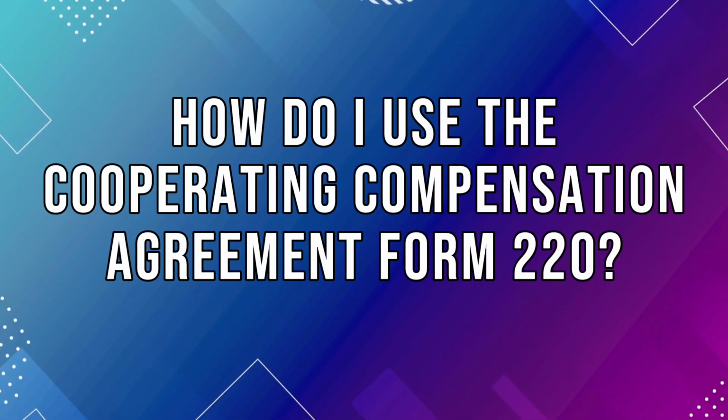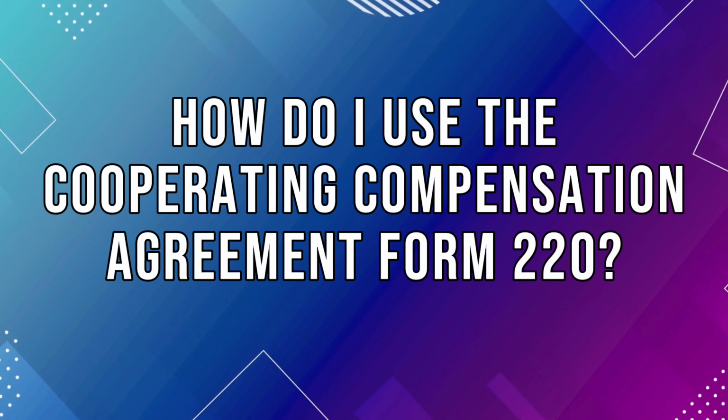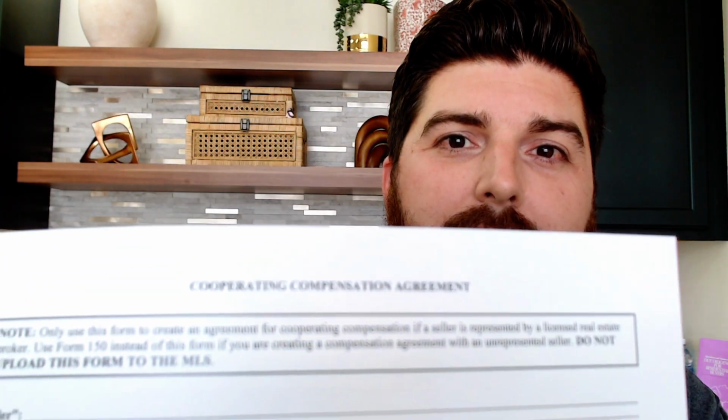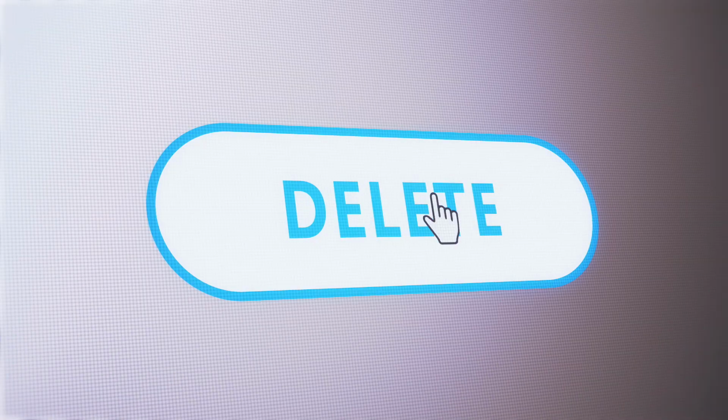So we're going to be answering a question that is on a lot of agents' minds right now, and that's, how do I use the new and improved Form 220, the Cooperating Compensation Agreement, this form right here? So this actually isn't a brand new form, but it basically is. They've completely changed it July 1st when they did the forms changes, and it is a very, very important form to use now that compensation has been removed from the MLS.